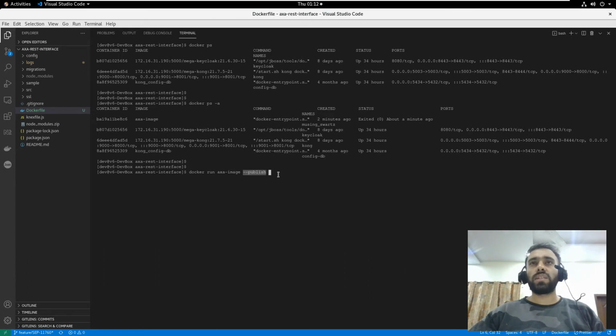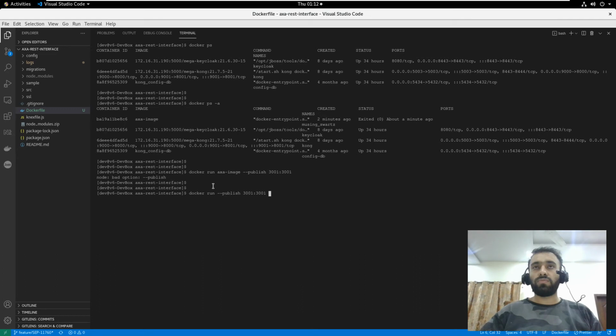This publish flag basically does mapping between the host machine and the container port. So I will use 3001. I will basically map port 3001 of the host machine to port 3001 of the container, and now I will run the option publish. I think there is some issue with the sequence. Publish, and in the last we have to use the name of the image.